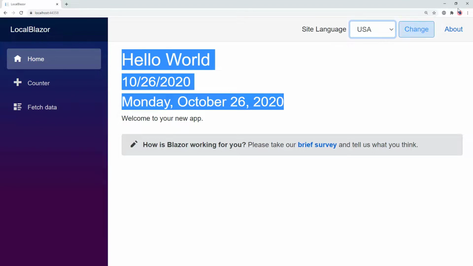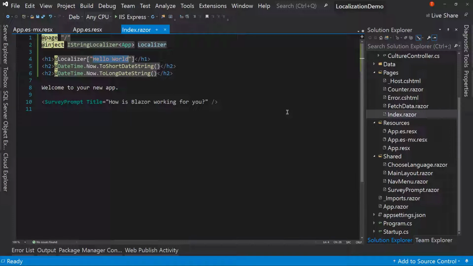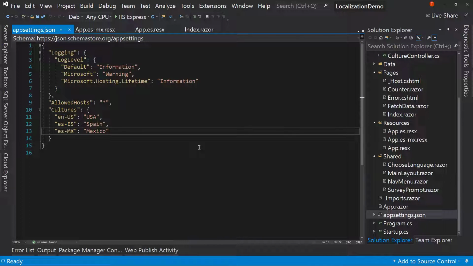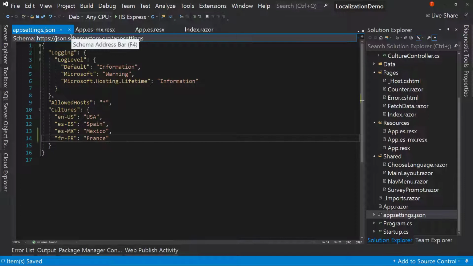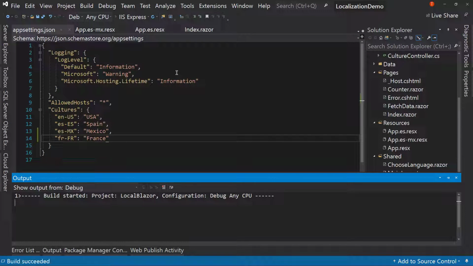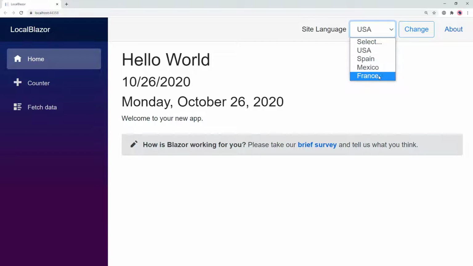And again, if we decide, you know what, I want to support a different culture. Let's say I want to support French. So all you need to do for this entire application is two things. One, go to appsettings.json, put a comma here and say fr-fr. So it's the French from France. Hit save. Now, if I didn't do anything else, I could run this and the application would now ask me what language or what culture, and France is one of the options.